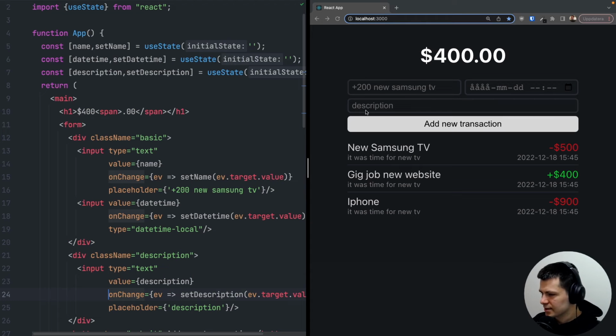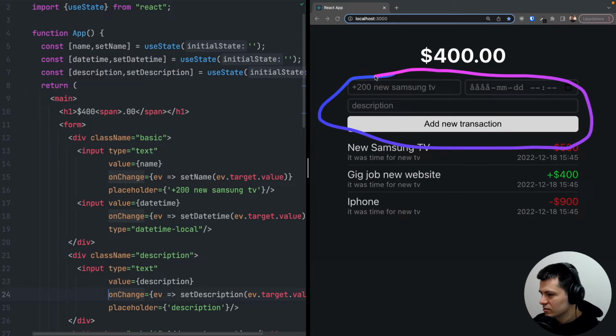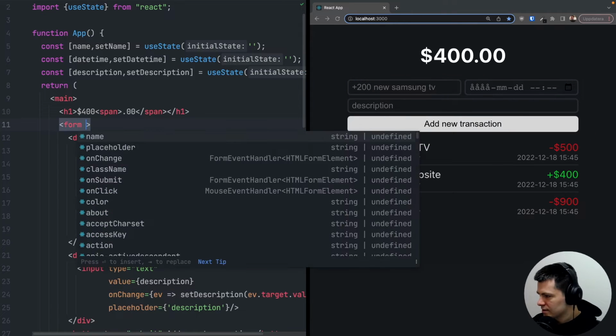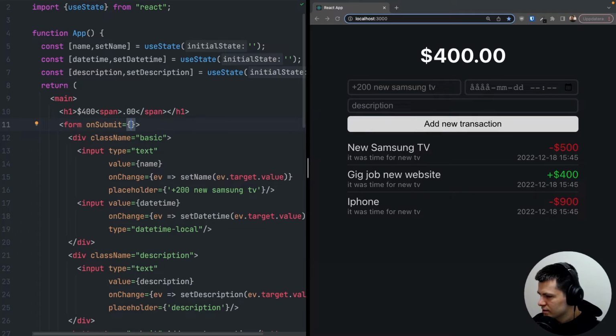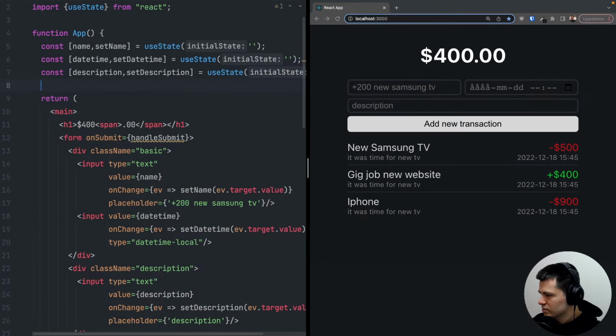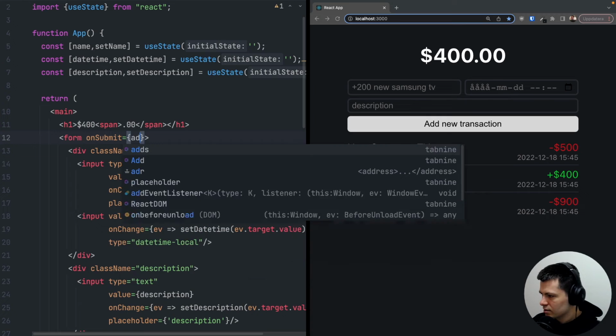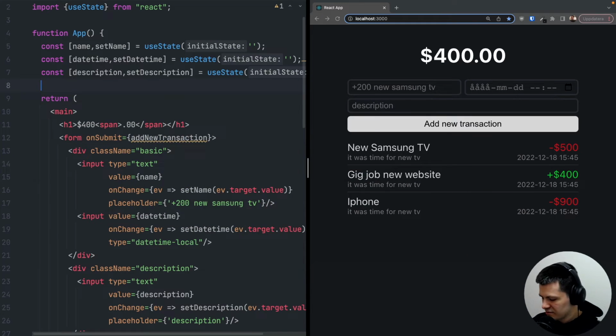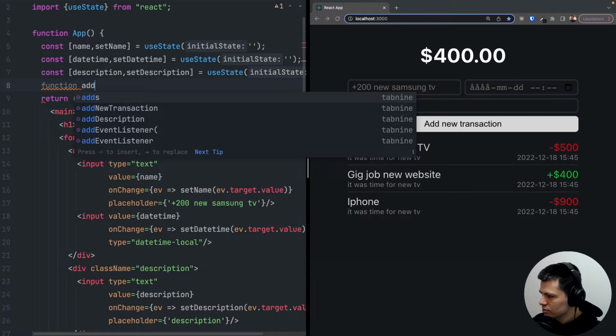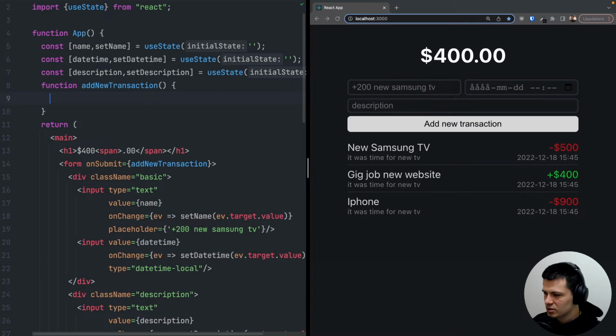So now let's add onClick on this button, or maybe rather onSubmit on this form. So we have this form here. Let's add onSubmit, and let's call our function maybe handleSubmit. Yeah, simple as this. This can be even called addNewTransaction, doesn't really matter. Now let's define this function here, function addNewTransaction. And what this function should do, it should take all the state and it should send it to a backend.